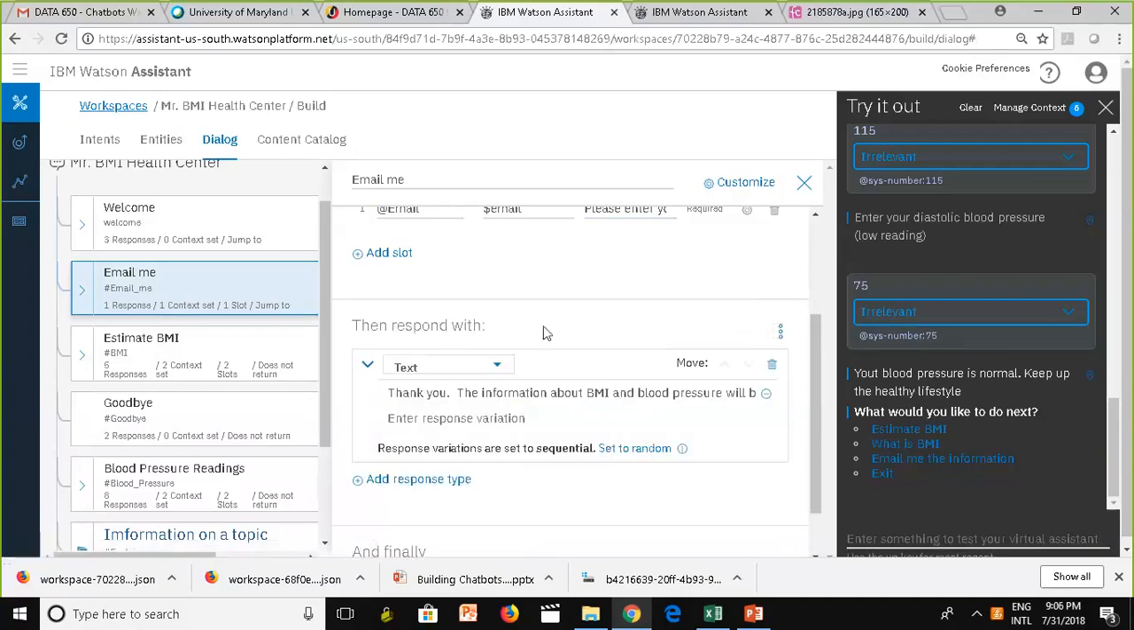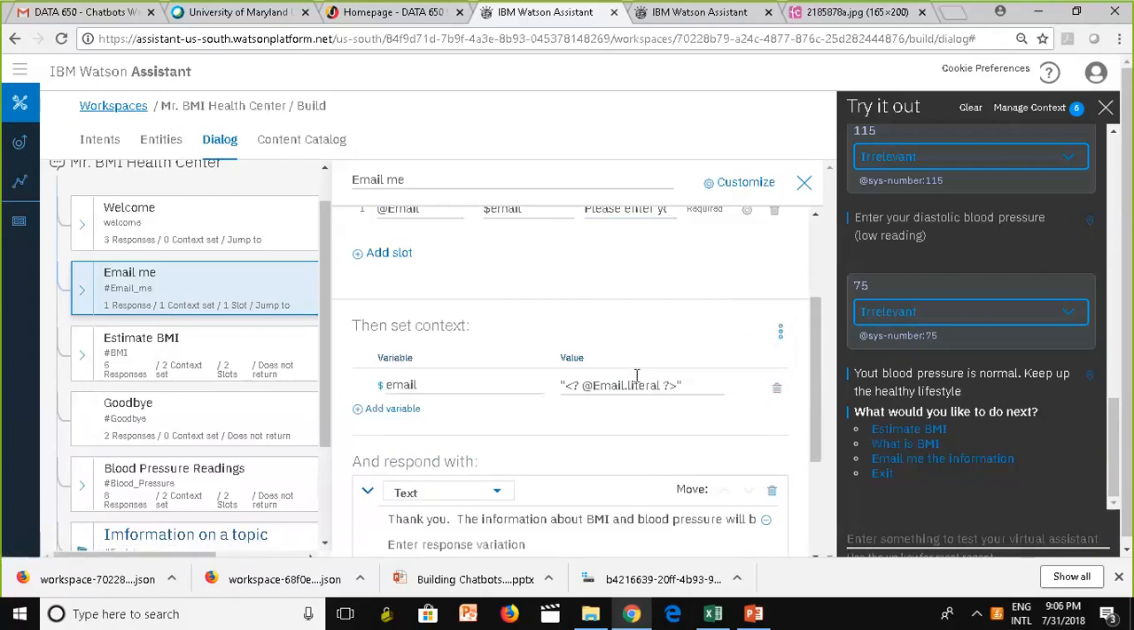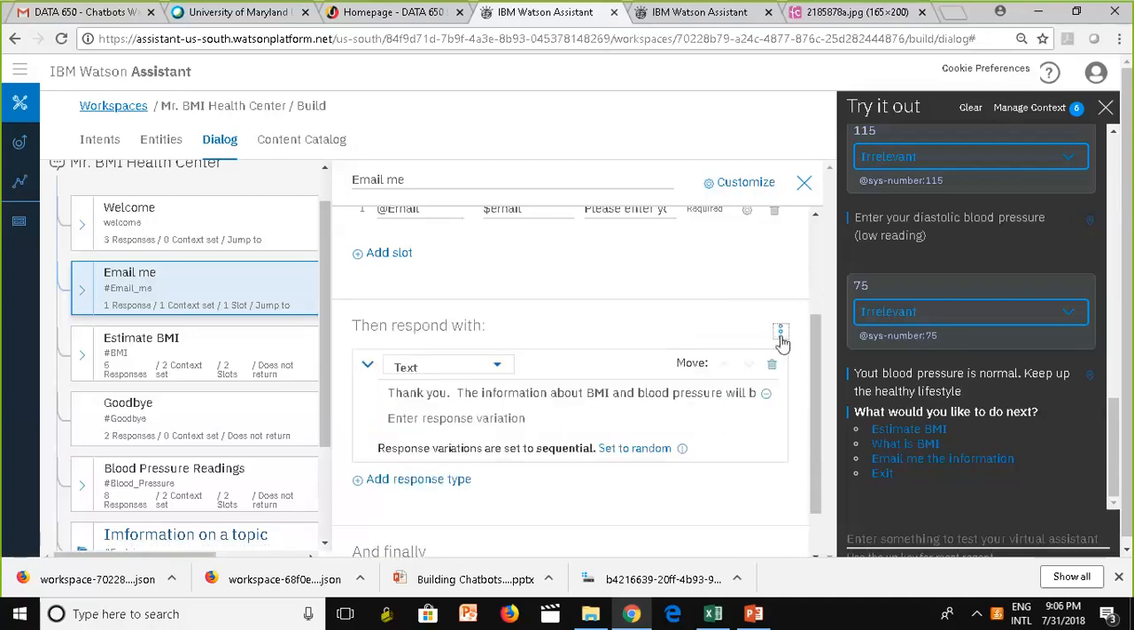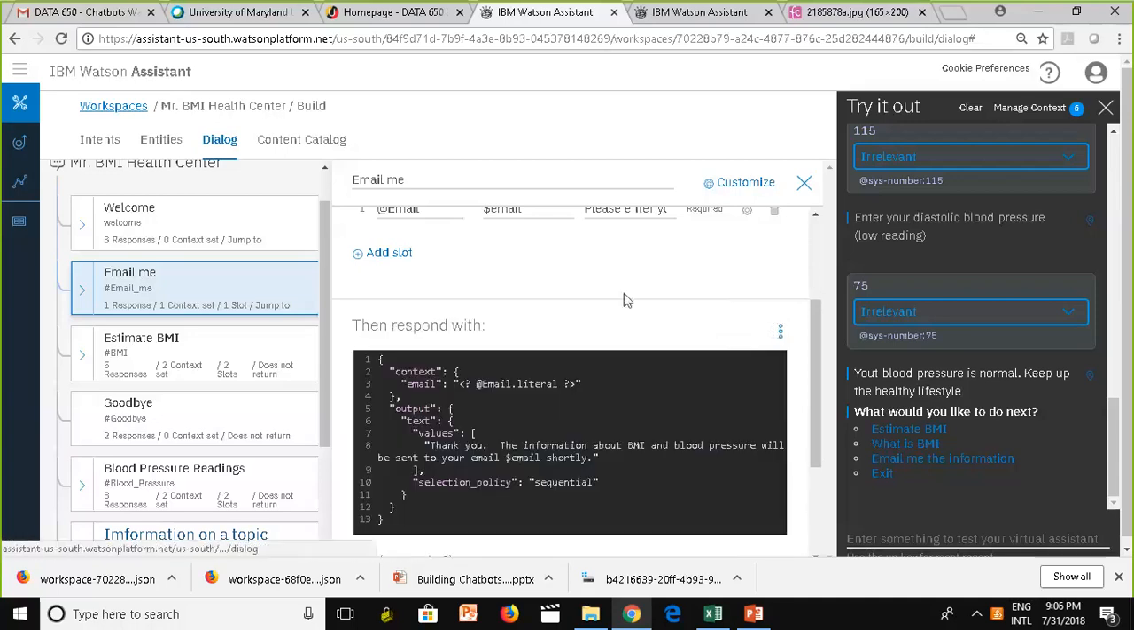So see that this is a response. You have to click on this here, ellipsis, and you have two ways to do it. One way is to edit the context here, right? Close. Another way is to edit this here, the JSON editor. This piece here, this is where this variable is set.